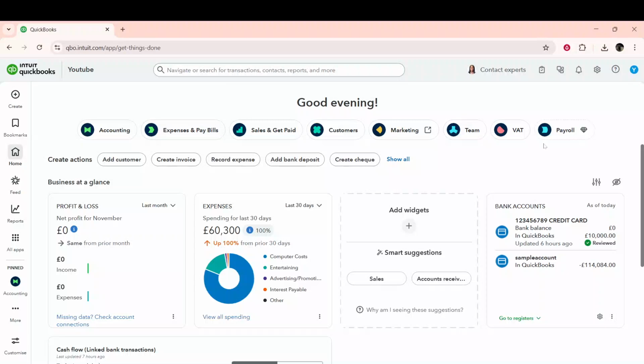In today's video, I'm going to teach you how to run and export a general ledger report in QuickBooks Online. The general ledger is a complete record of every transaction by account within a chosen period, and it's a go-to report for reviews, reconciliations, and sharing details with your accountant or team.